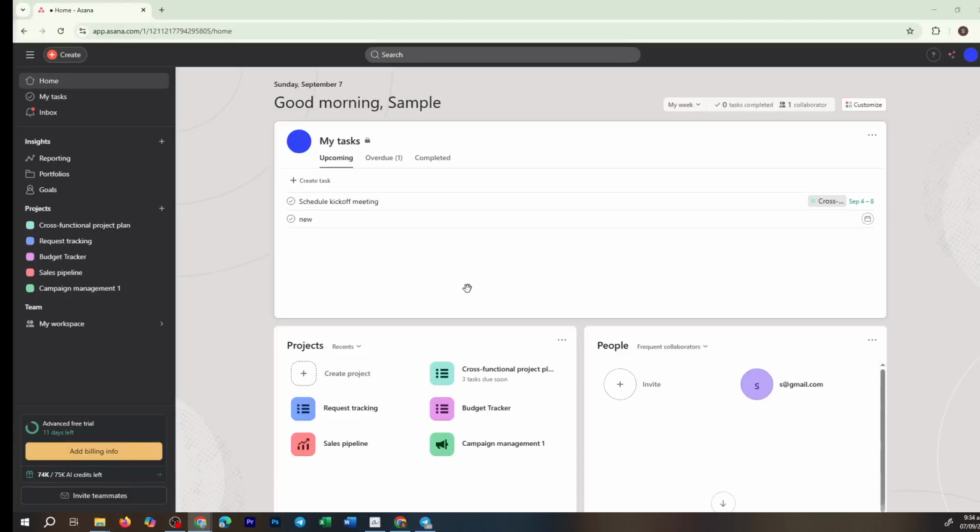In today's video, I'm going to teach you how to export a timeline on Asana the easiest way possible. Whether you're managing a team or organizing a project for your personal goals, being able to export your timeline can provide a clearer perspective and allow for smoother collaboration. Let's get started. Begin by opening your Asana application.